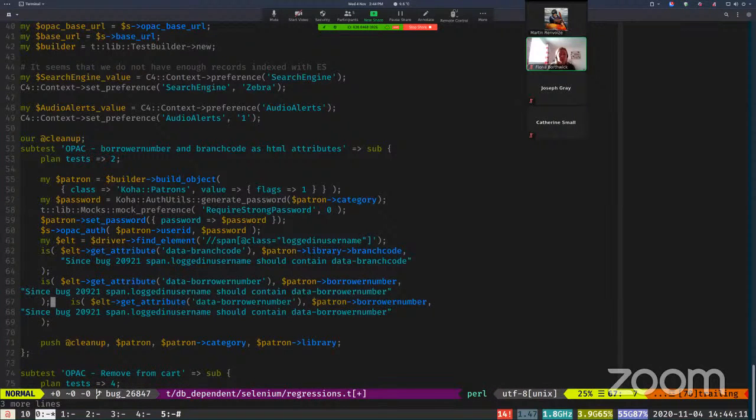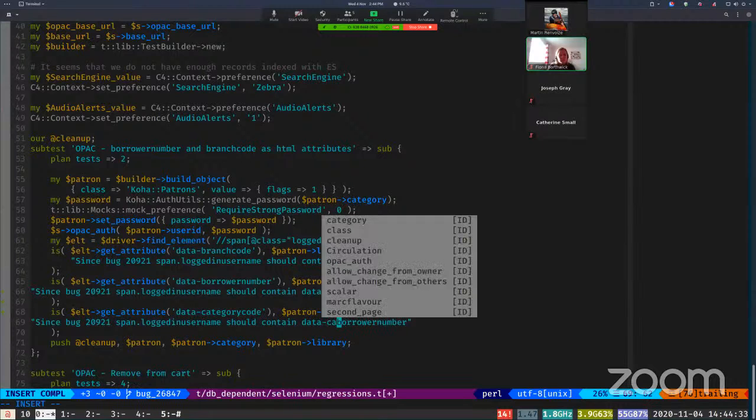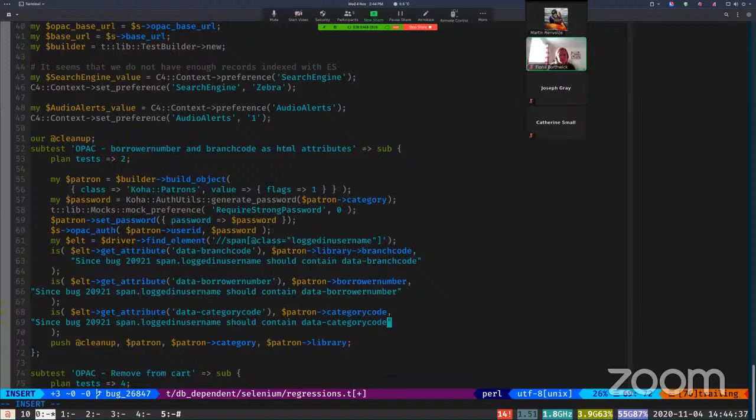I am going to add one to check for data category code. In this case, I'm just changing all of the cases to category code because that's how I intend to implement it. And we're no longer bug 20921. This will be bug 26847. And because we've added one test, there's now 3, so we need to update the number of tests planned to be run. And just for clarity, let's also update the title of the subtest as well. So that's our test written.